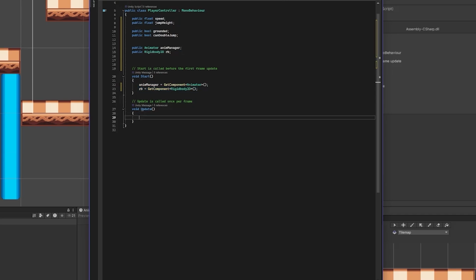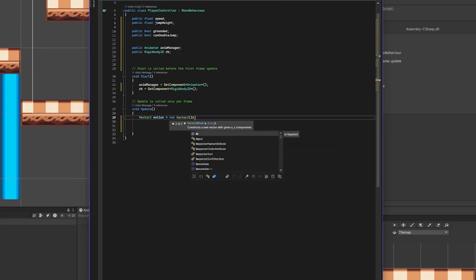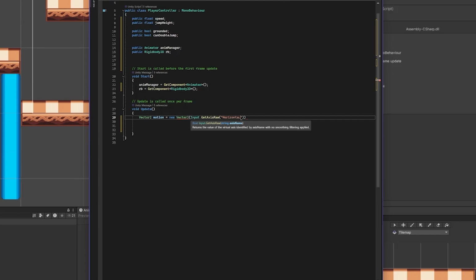Now in the Update, let's actually add some inputs from the player themselves. To do this, we'll do a Vector2, we'll call this motion, and we'll set it equal to new Vector2. And in the Vector2 x slot, we want Input.GetAxisRaw, and we will type in Horizontal. This is using Unity's input system. It's a little old, but it's still pretty useful for creating a basic setup here. And then for the y-axis, we'll just set it to 0 for now.